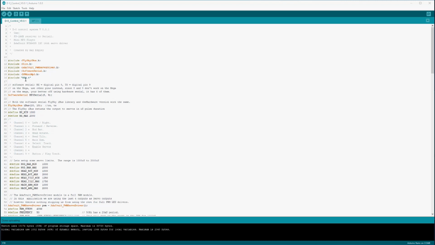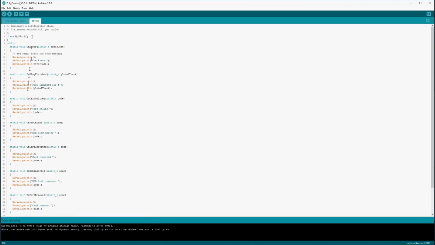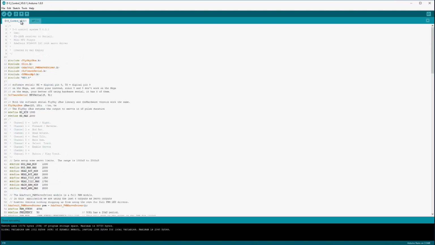In one of the examples for the DF Mini MP3 player, they had a class that you had to implement within your own program, and it just reports errors from the SD card mostly, or the player itself. I actually put that into a separate header file to create that class, and all it does is literally print out error messages to the standard serial, the hardware serial.